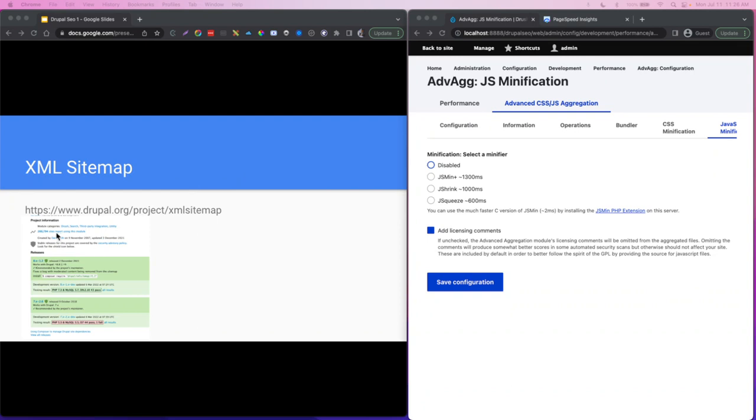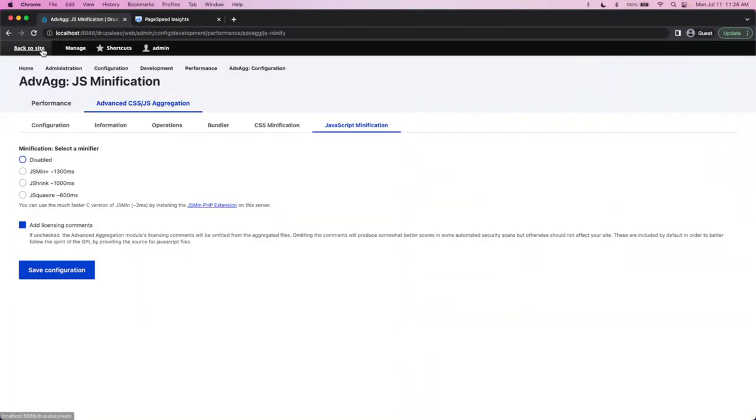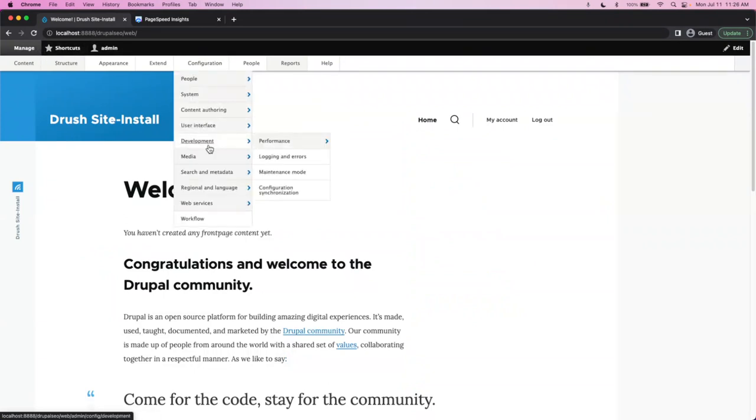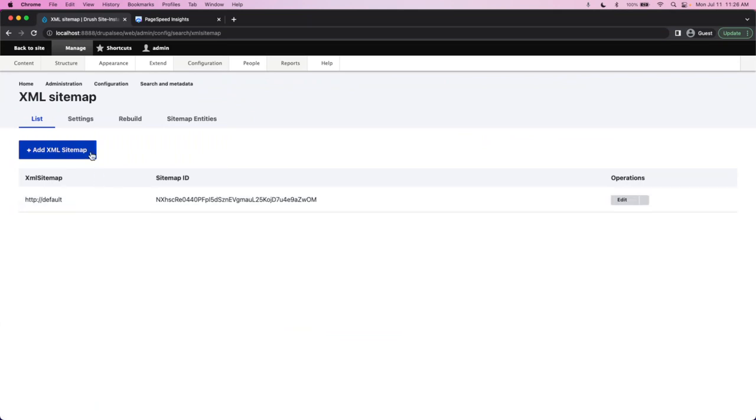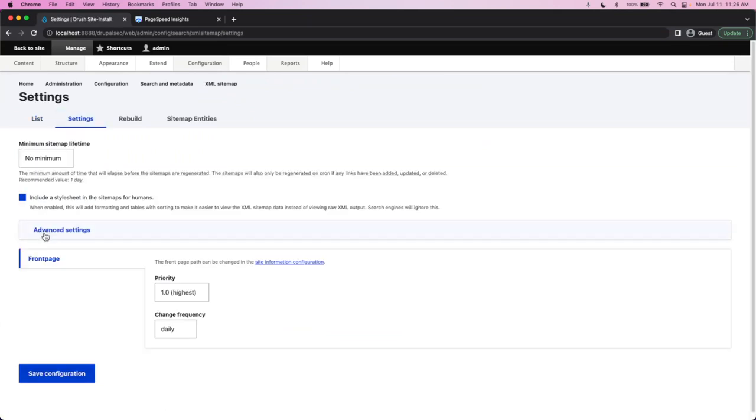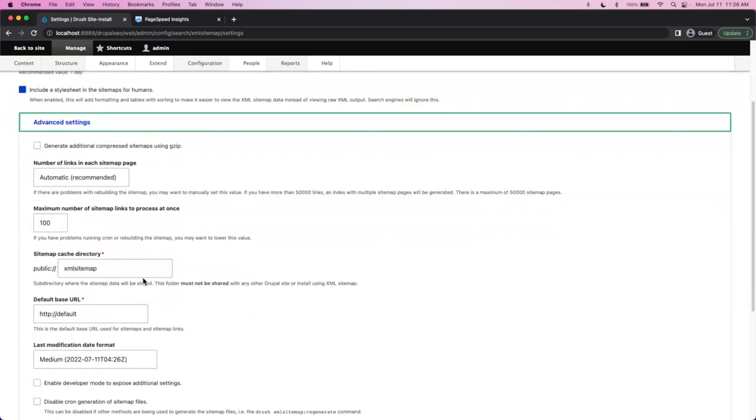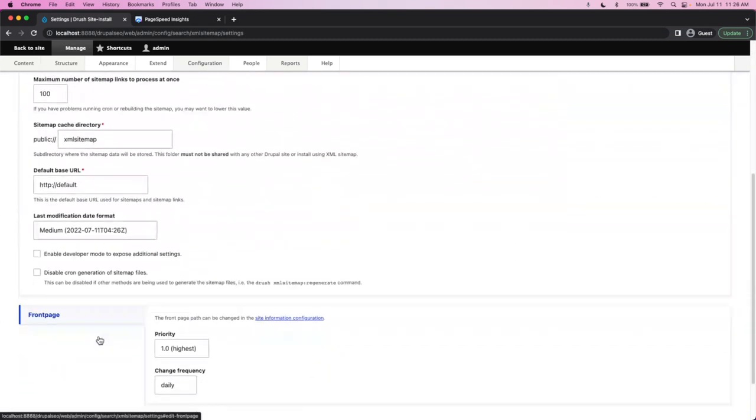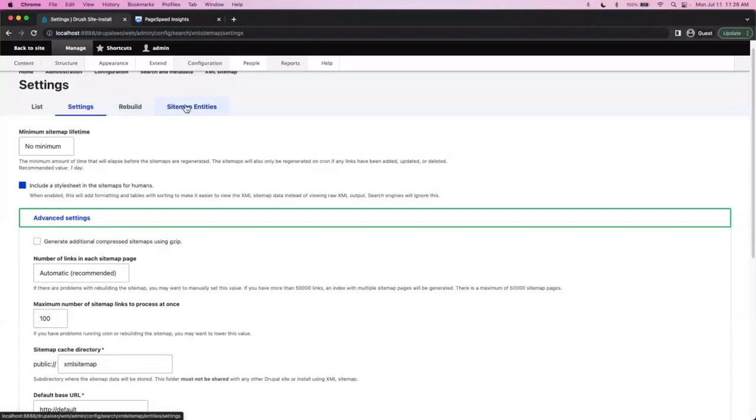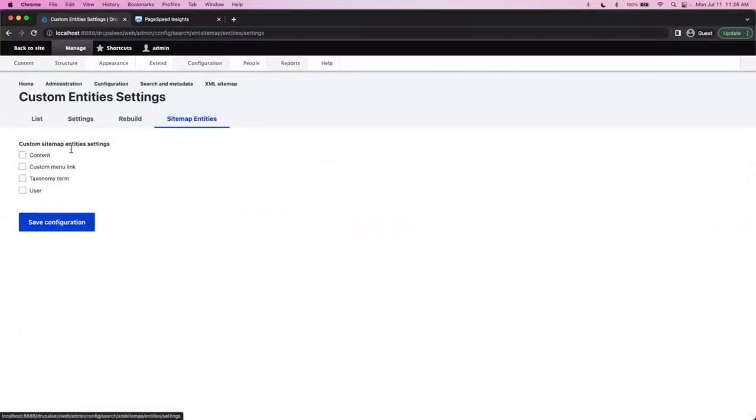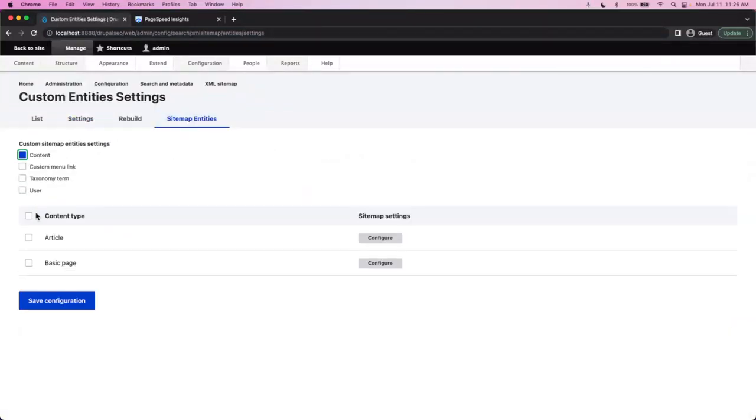So again, very popular module. More than 200,000 sites report using this. I've already installed it, so let's take a look at it. Go to configuration, search metadata, XML sitemap. So in the settings, the default is mostly okay. What I want to show you is really the entities that you can enable it for. So you can enable it for everything, which is articles, for example.